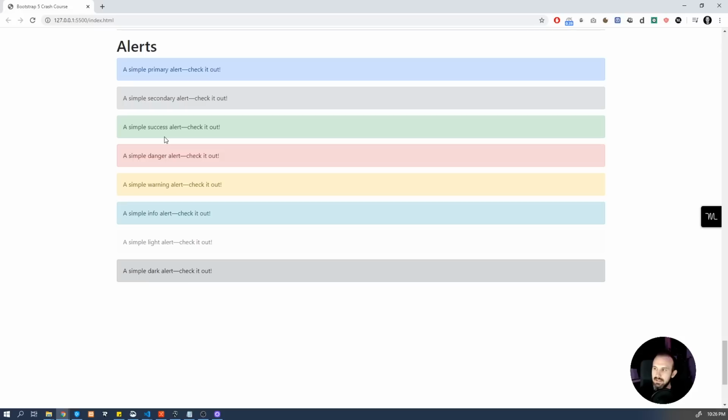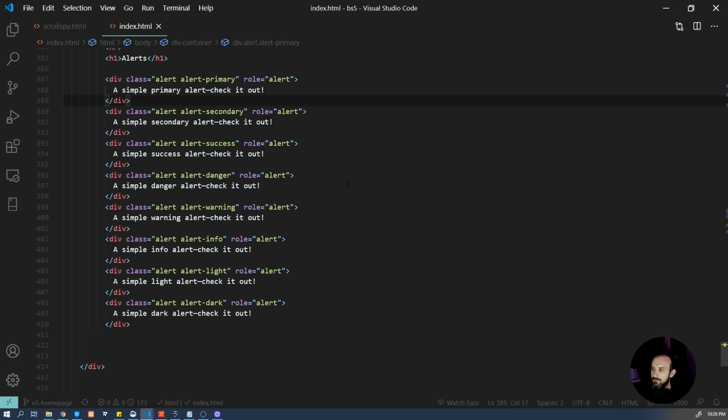But other than that, there are also toasts available in Bootstrap 5, and they also sometimes are called alerts, and let me show you why is that. So let's add alert here. So let's call it toast. Sorry, I mean let's add some toast over here.